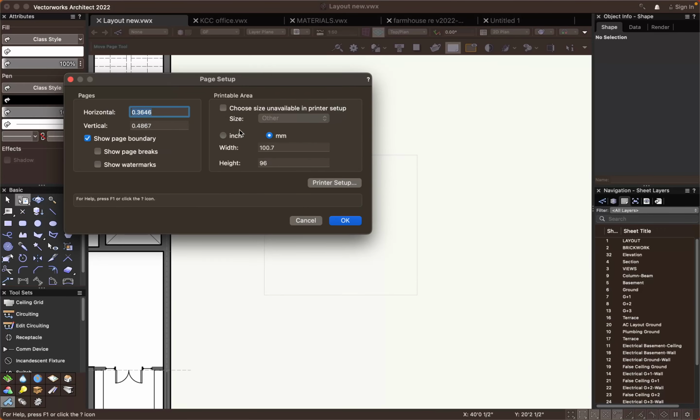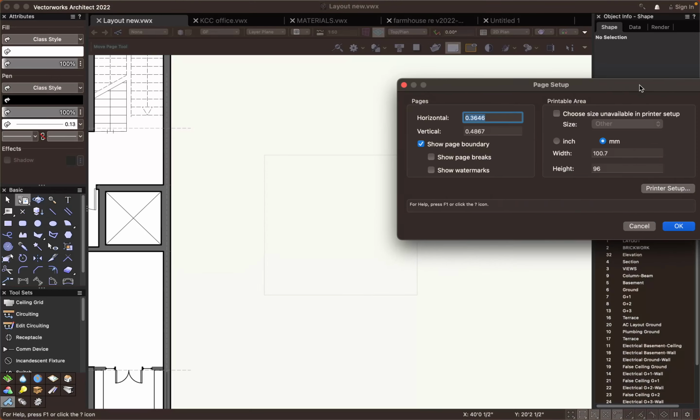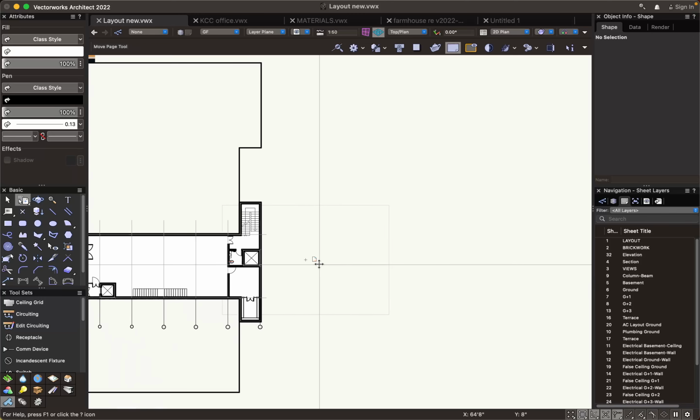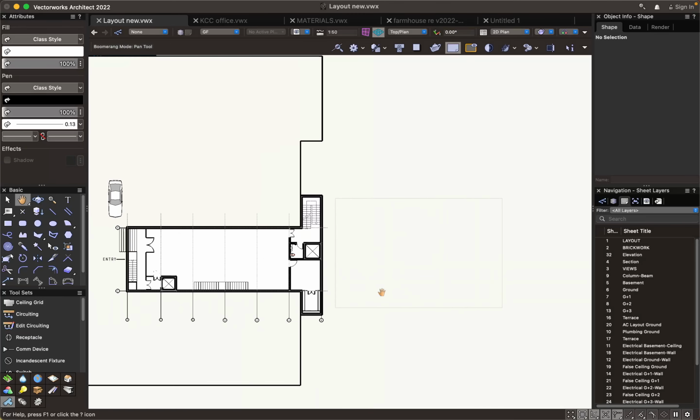This is the size of my page. This page that you can see here. This is the size of my page, 100.7 by 96. I don't know why is this. So let's say that you want an A4 size page in landscape format. So this is the size for an A3 landscape size sheet. So this is an A3 size sheet.